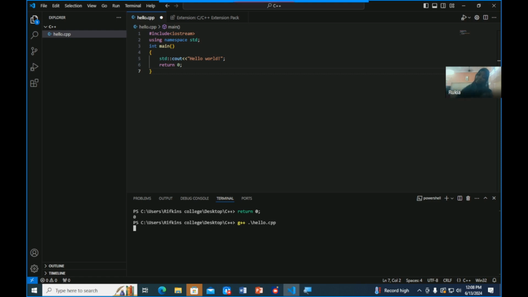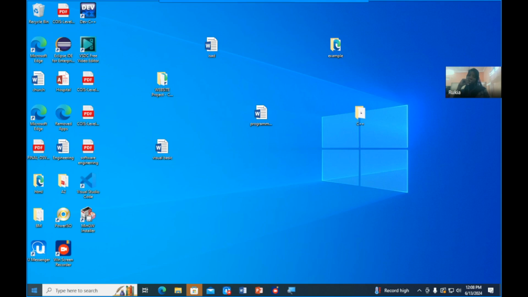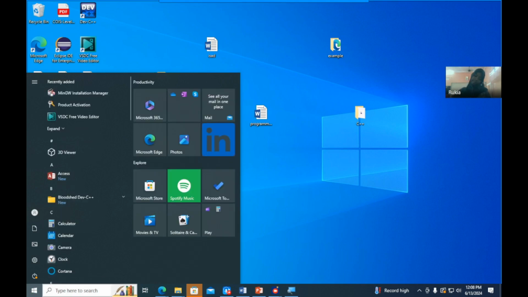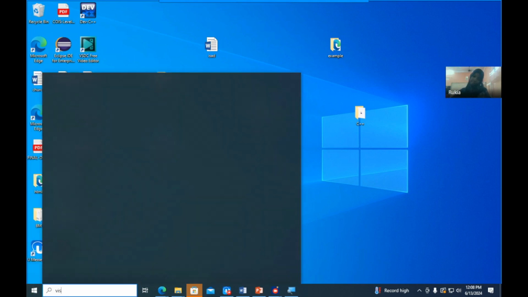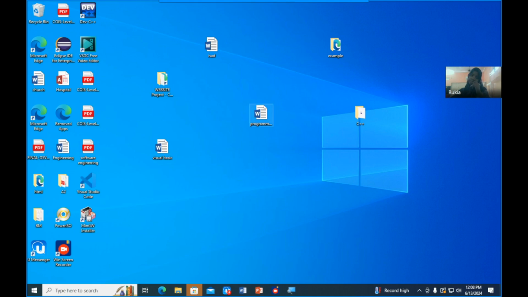When you press enter, it's going to take some time to compile. Actually we are compiling the code. Now you can see there's an error, undefined reference to WinMain. We shouldn't be getting this error, so let me just close Visual Studio Code and open it again. We've done everything in the right way, so we shouldn't be getting that error. So I'm going to open Visual Studio again.